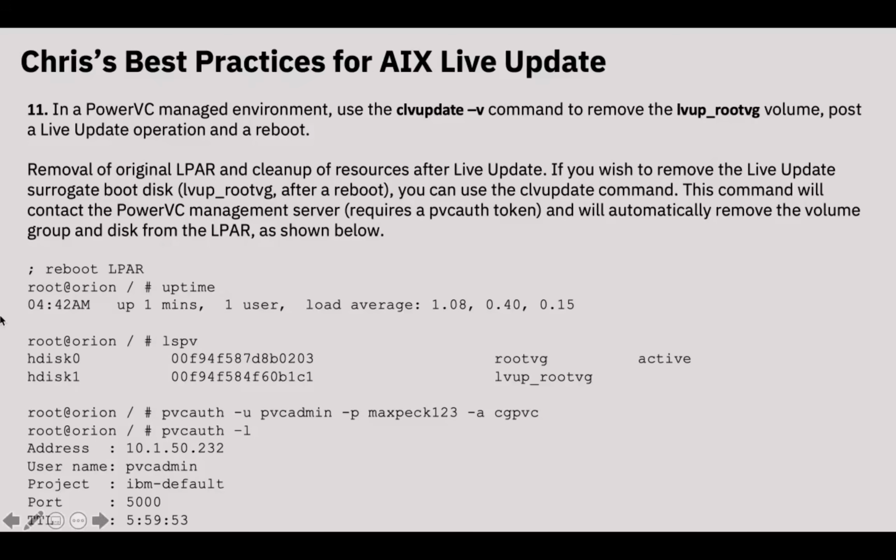So here's an example where we had an LPAR that has previously been updated using live update. We rebooted it. It's only been up for 1 minute. And you can see here we have rootvg, which is currently active, and we have the lvup_rootvg, which is no longer active. So we can actually get rid of this volume group now.